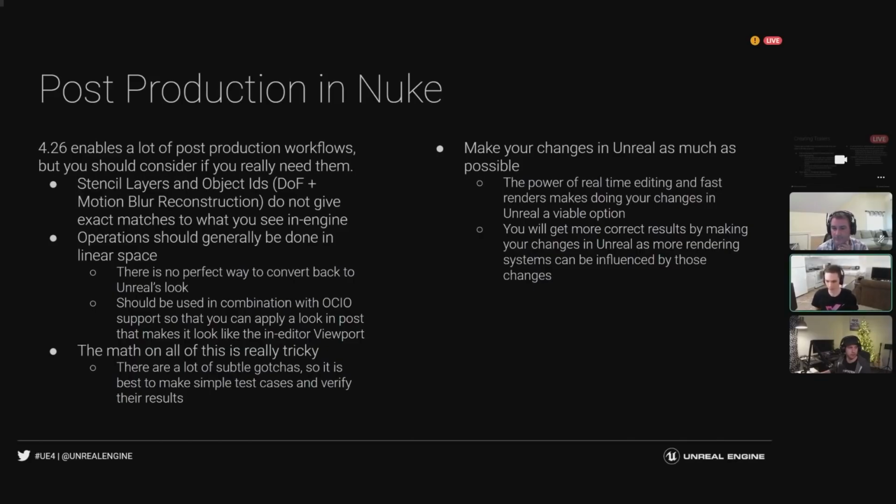Now you can take it into Nuke and you can see what did Unreal come up with as an answer for the depth of field on this? What did your Nuke script come up with? And that's a good way to do an apples to apples comparison.